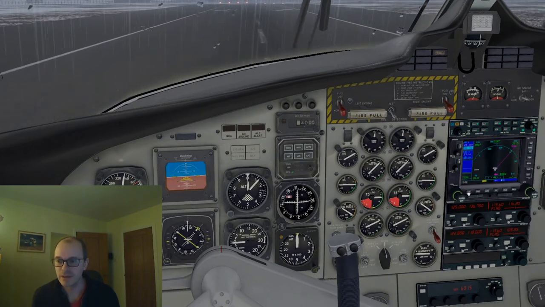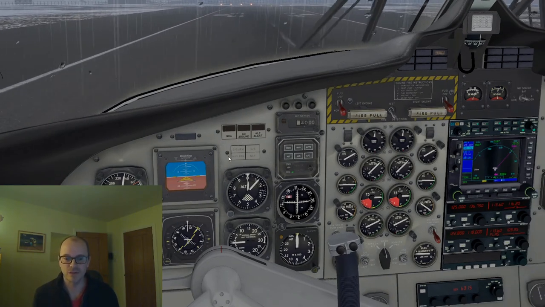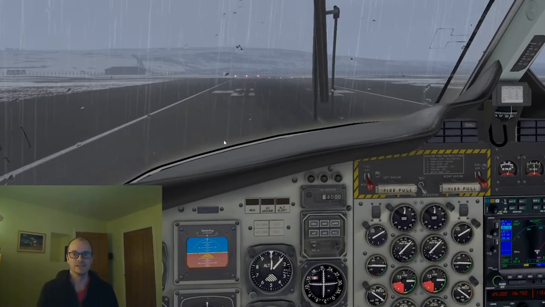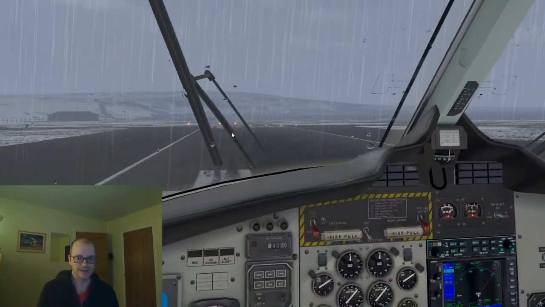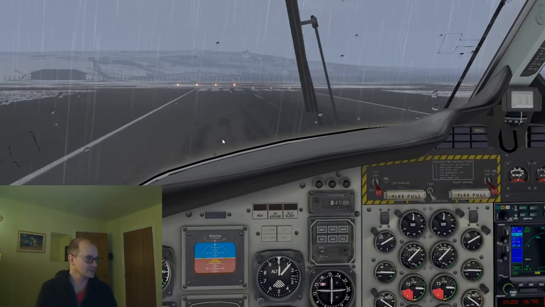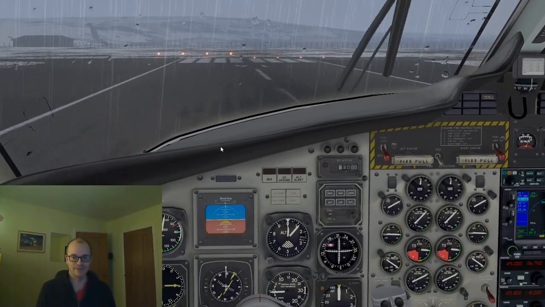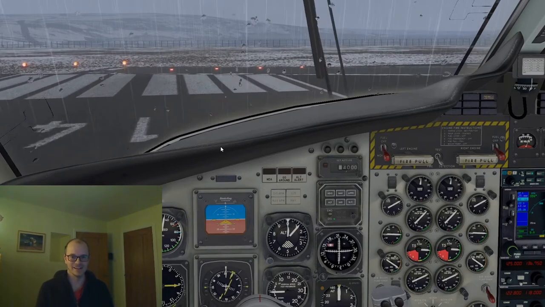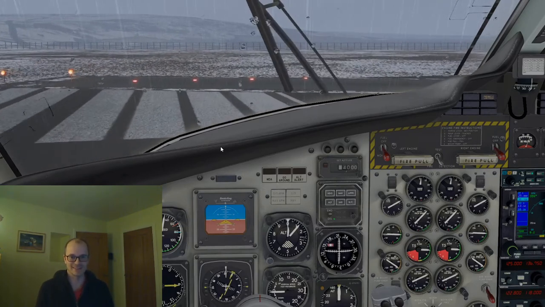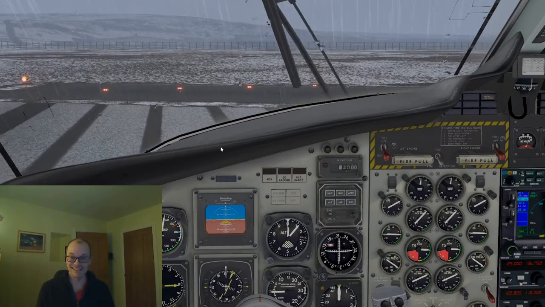So we're going to have a GPS course. Cloud base is 2,200 feet, so that's no problem at all. 2.7 miles though is quite a challenging visibility for a gravel runway strip at Westray, so we'll see how we can do.